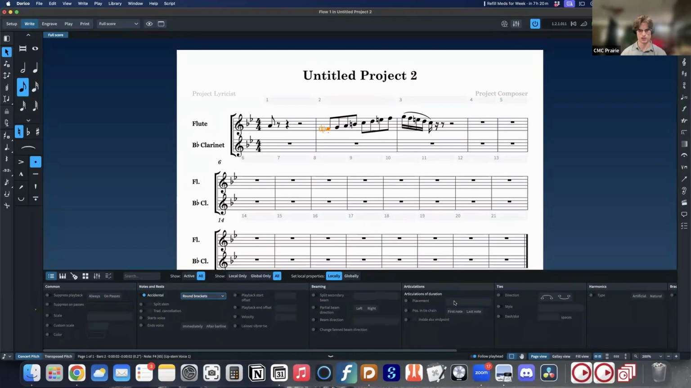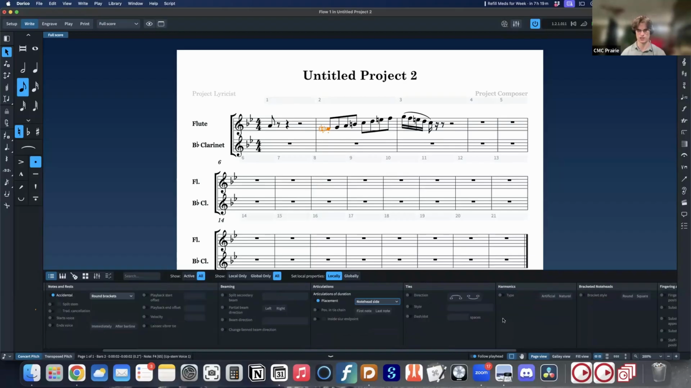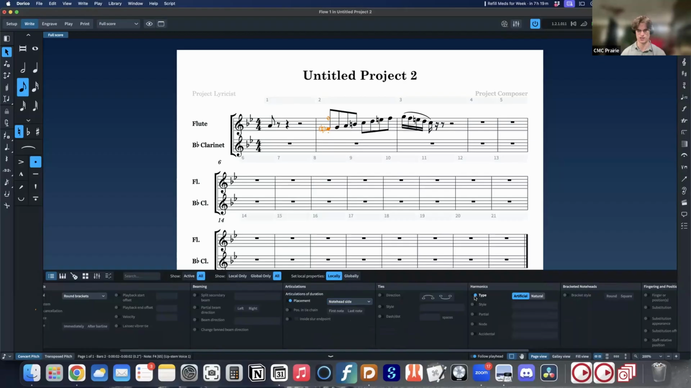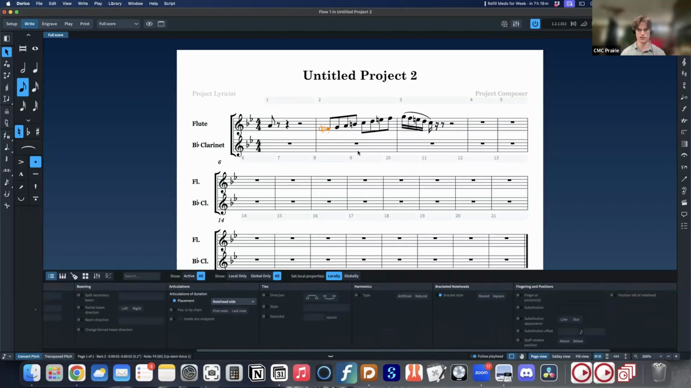If there's any articulations, you can show. So there will be articulations of force, articulations of duration. Force is things like tenuto, accent. Duration would be things like staccato. So that allows you to show what position on the note. If you've got ties, what direction. If you're using any sort of harmonics, you can adjust that here. Bracket your note heads, add fingerings.